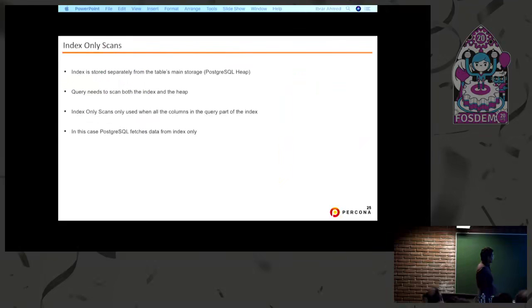The index is stored separately from the table's main storage. A query needs to scan both the index and the heap. Normally index only scan is used only when all columns in the query are part of the index. In this case, Postgres fetches data directly from the index, and only the index, not the heap.